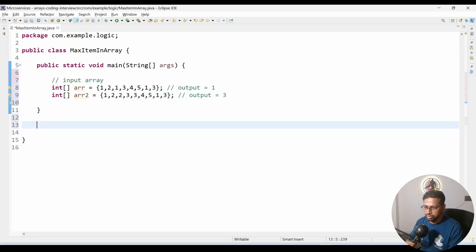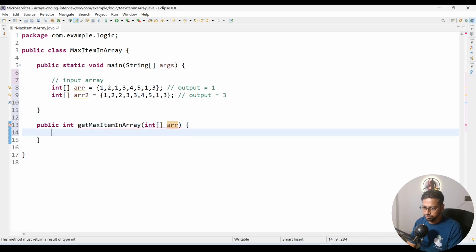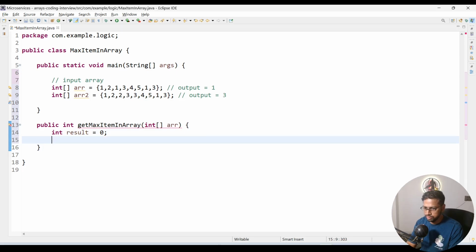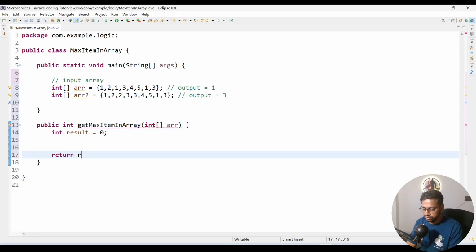Now let's work on the logic. So int, and here we can say getMaxItemInArray. Here we are going to get an array, so array, and here let's initialize result with, let's say, 0 for now, and then we simply have to return result.